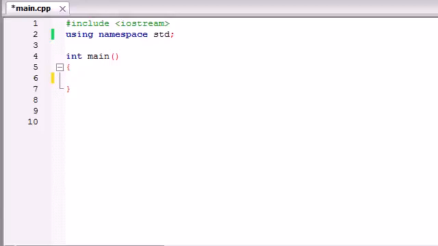Alright guys, welcome to your 33rd C++ tutorial, and in this tutorial I'm going to teach you guys an easier and quicker way to create an array, and that's through the use of loops. In the last tutorial I taught you what an array was, and also that we can create an array using something called an array initializer list.